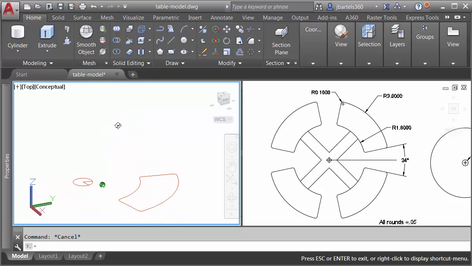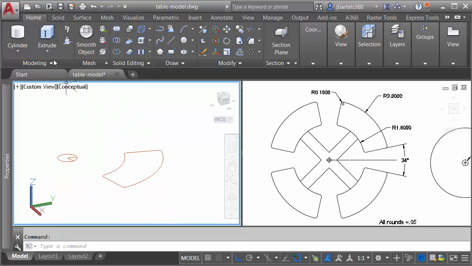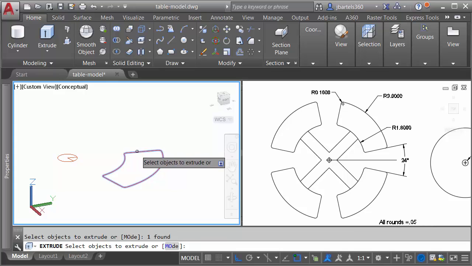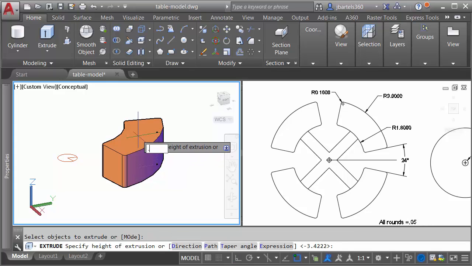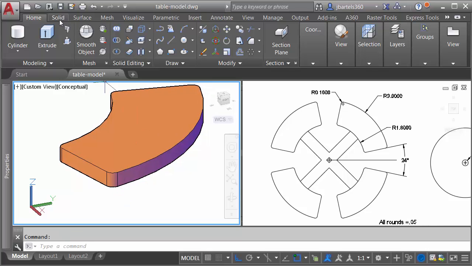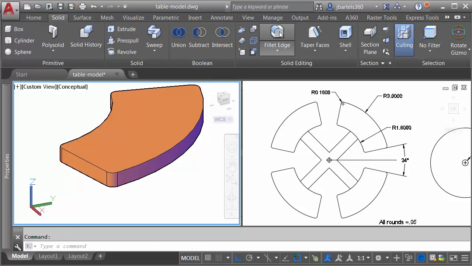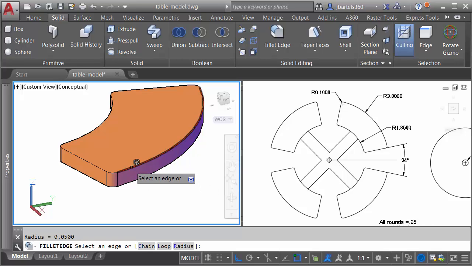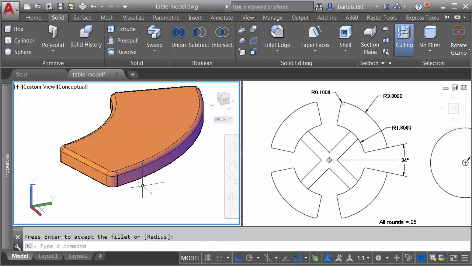Let's orbit this, and then I can extrude. We'll come up and launch the extrude command. We'll grab this and pull it up a height of 0.2. Now we can fillet the top and bottom edge. Let's go back to the Solid ribbon tab and I'll choose Fillet Edge. We'll hit this edge, loop. We'll go ahead and hit this again. Next, to do that top face, accept, Enter, Enter.